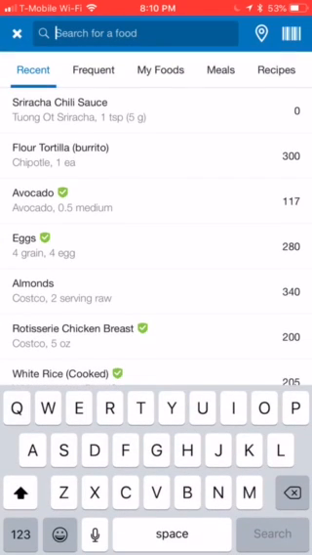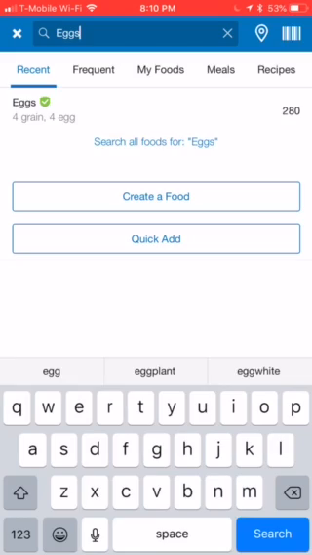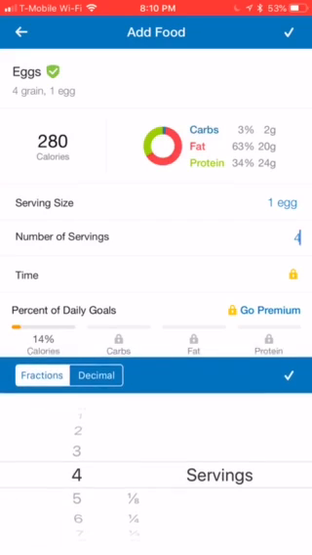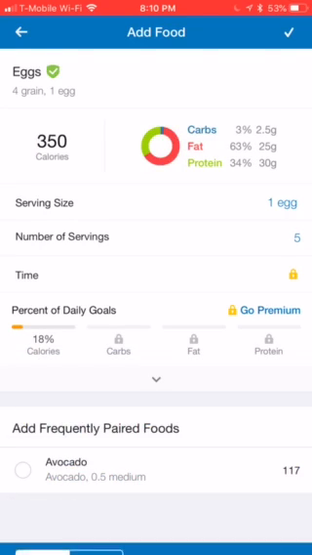So I'll just go right here in the search functionality. I'll type in eggs. I can go right here. The serving size is available. So it says 1 egg and the number of servings. So say I have 5 eggs. And then you'll notice in that top right corner, it will tell you exactly how many carbs, fats, and proteins are in those 5 eggs that I'm going to eat.